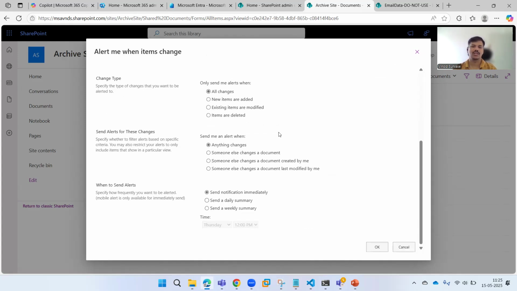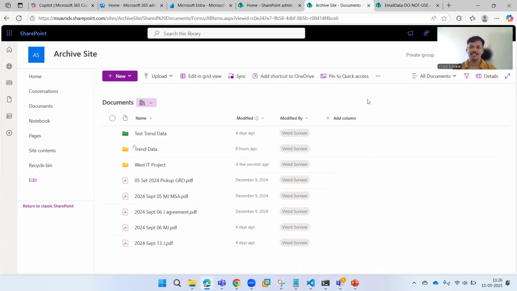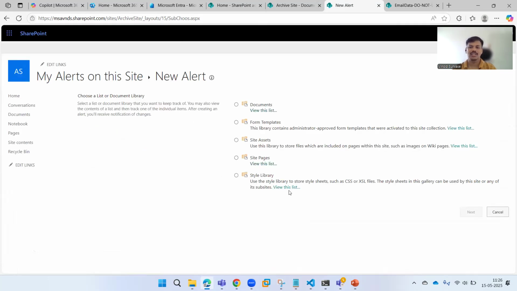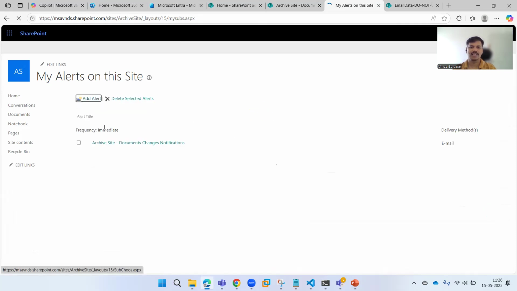So once we are good here, we can go ahead and click OK. So this is going to configure this all changes alert, and you can see it has completed. Now, there's one more setting, which is manage my alerts. To manage the same alert that we have configured, you can see it over here. Either we can click on it and delete it or make whatever changes, or if we wanted to add additional alerts that we wanted to configure, then there is another option, which is this one. Let me go back here, add alerts, right?